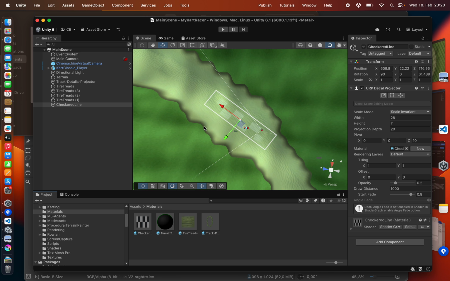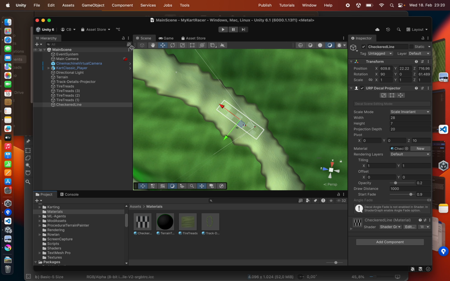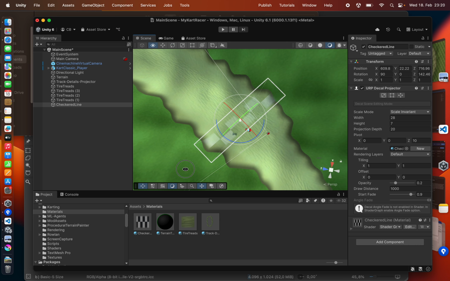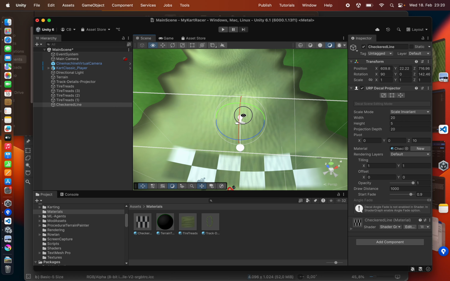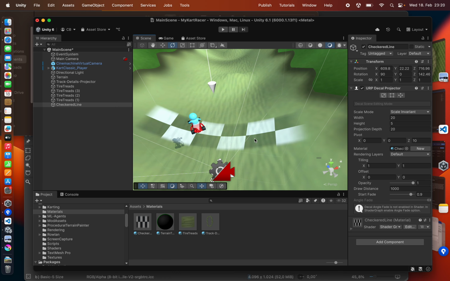Okay, so let's also rotate this into place. So this is our checkered line. We don't need it to be this transparent, right? We can actually increase the opacity here. That looks pretty great. It doesn't need to be quite this big. Maybe we can try 20 by 5. What does this look like? I think this looks pretty good as a start here.